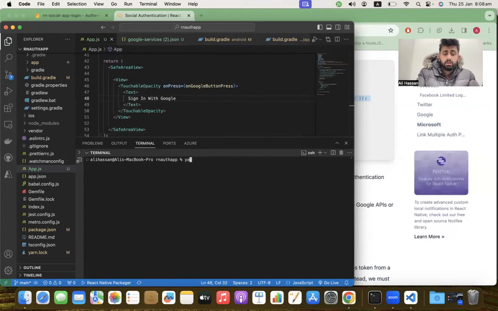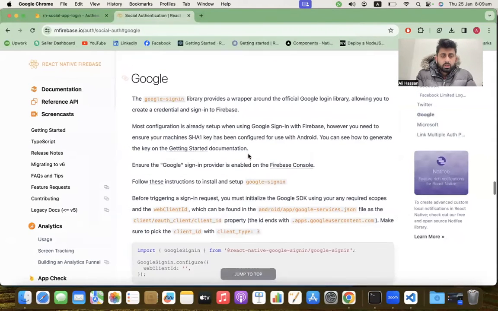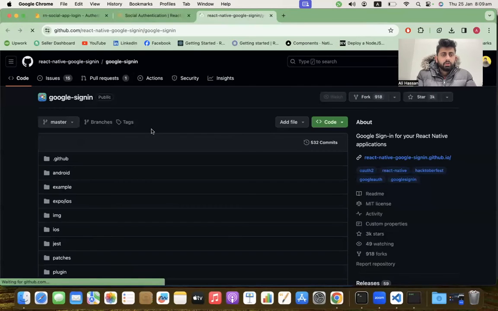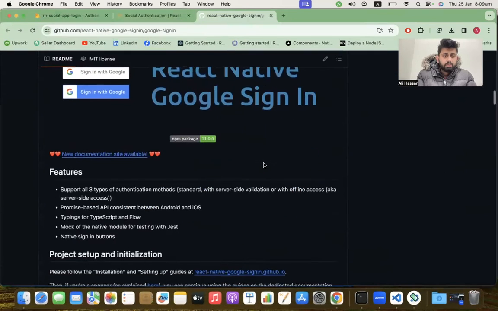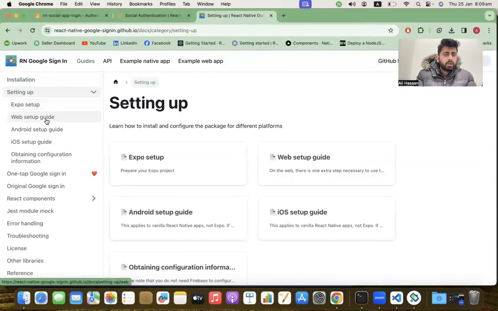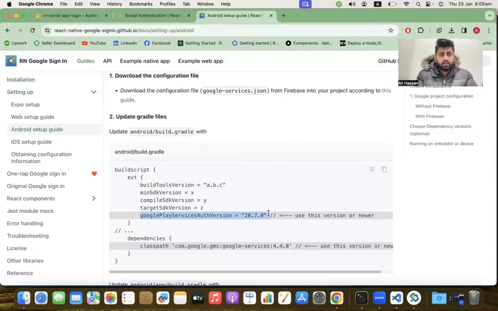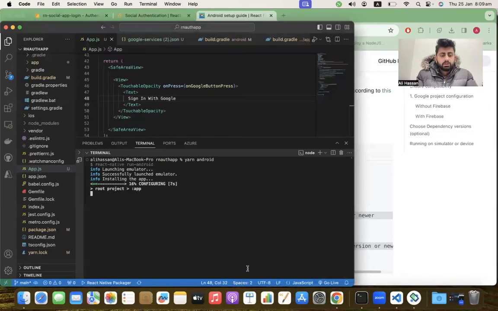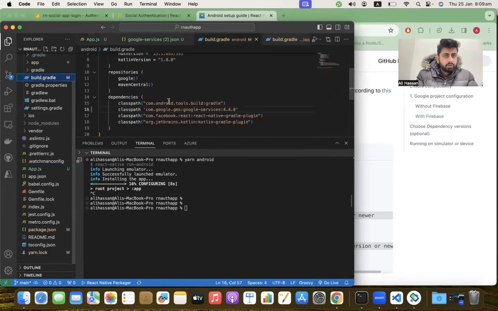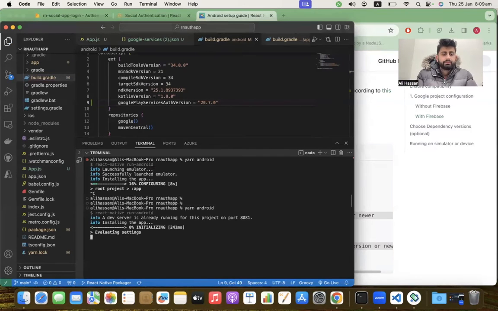That's simple. Now, build Android. Run the Android command. I think we have to go to the Google Sign-in library. I think I missed one simple step. Go to the React Native Google Sign-in official documentation. Click on setting up, click on Android setup. After that, we need to copy this line and go to the Android build.gradle file and paste here. Now we have to run this yarn android command again.